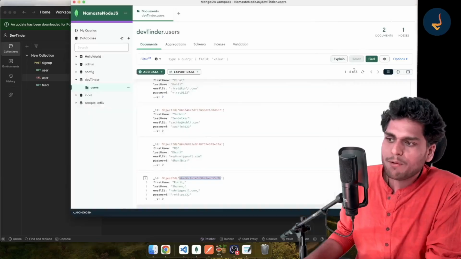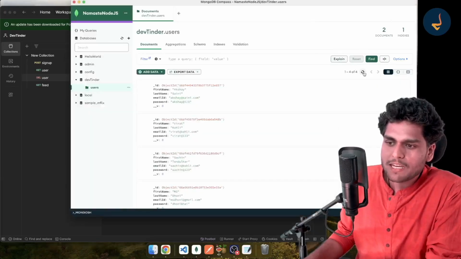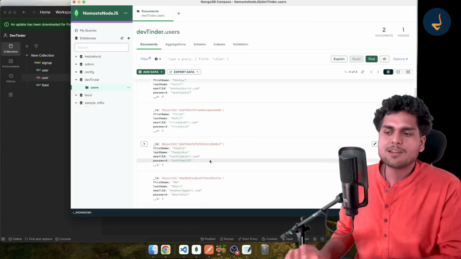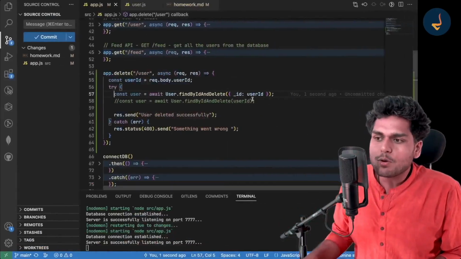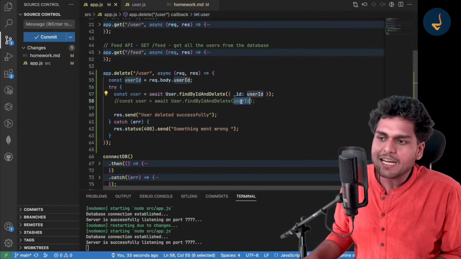If I go back, I have 5 users over here. Let me refresh the page. Now you will get 4, and that user has been deleted. So do you see this? Both of this code works. Either you can write like this, or you can directly pass the user ID.